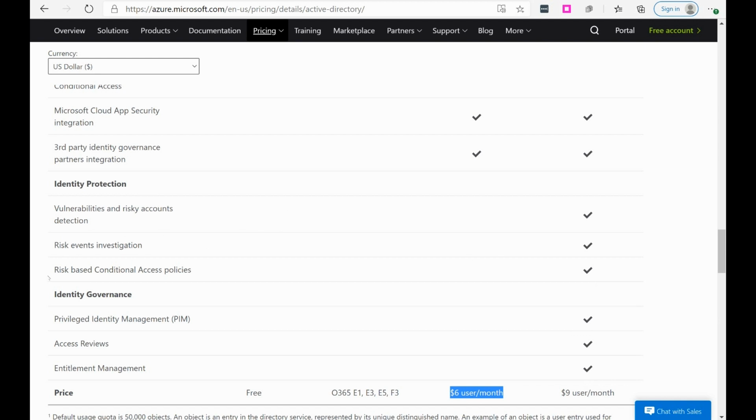Vulnerability and risk accounts, risk event investigation, risk-based conditional access policies. So what am I getting for this extra $3 a month per user? Well, basically Microsoft uses artificial intelligence and machine learning to analyze users' logons and to determine if a password or somebody's account has been hacked. So, for example, if a user logs on in New York City in the United States, and then 5 minutes later somebody logs on over in China, that looks suspicious. It looks suspicious, but it isn't necessarily going to instantly block you. It could be that the user is logged on in the United States and connecting into a remote machine over in China and logging on. So you could legitimately have somebody logging on that owns the account.